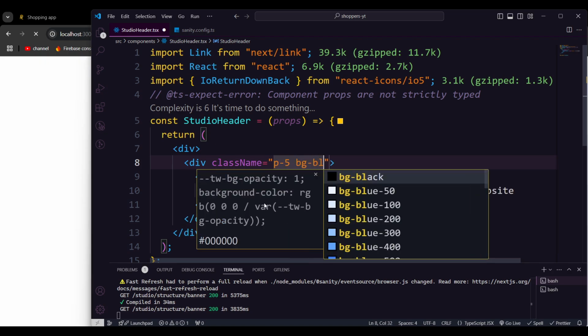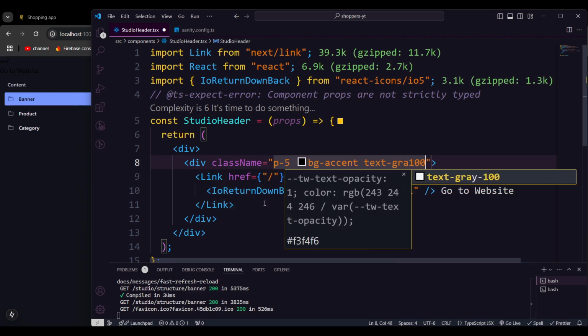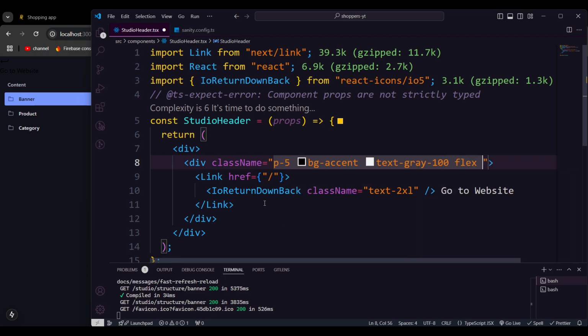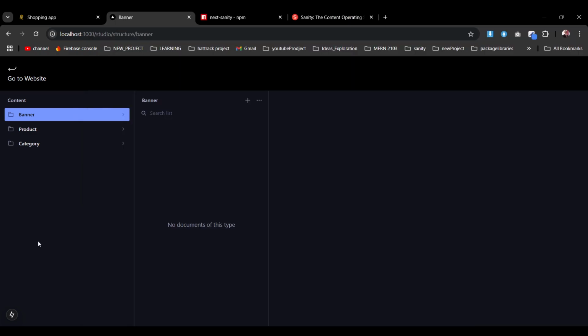I'm gonna make a background color of not black, accent. Text should be gray of 100. Flex item center, justify between. Okay, so that's the combination.